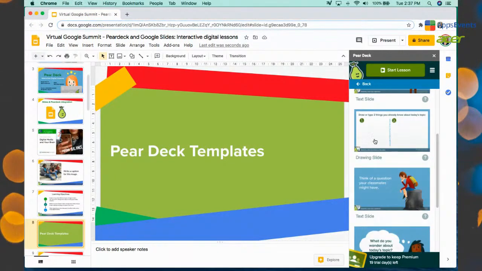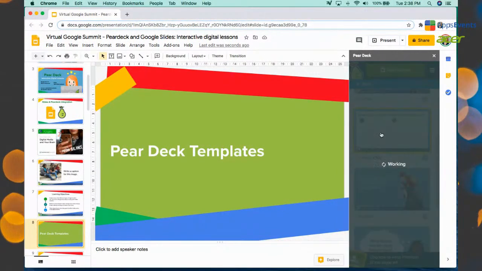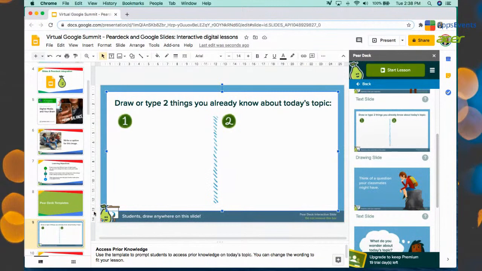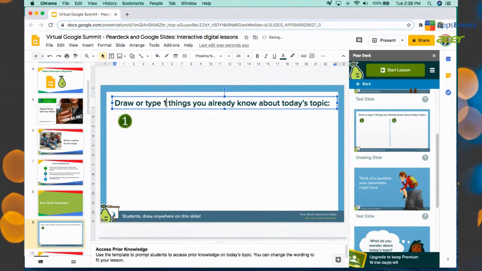So let's try this one. So to add in this slide, we're just going to click it once, and it's going to pop right into your slides presentation wherever you're at. And so now we know we have our pair, which shows us that this is an interactive slide. And again, even with a template that Peardeck has, it's just a Google slide. So all the elements on it are pictures that I can take away. I can change this to just one thing if I only want them to talk about one thing that they already know about today's topic.